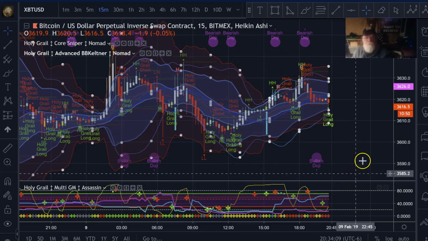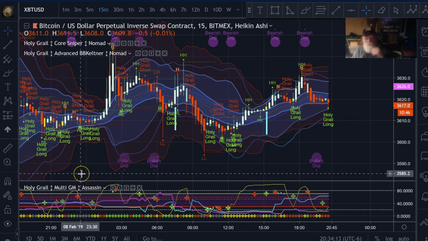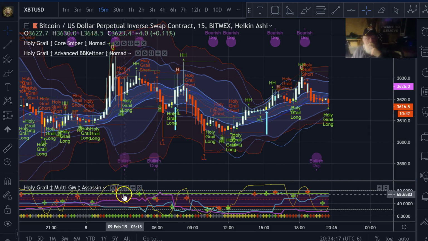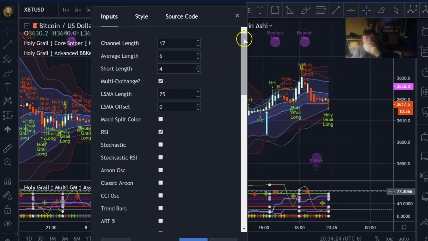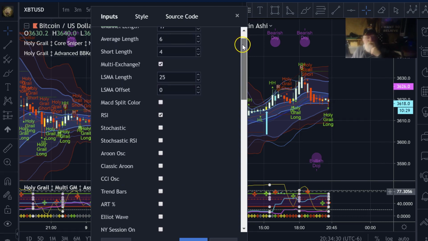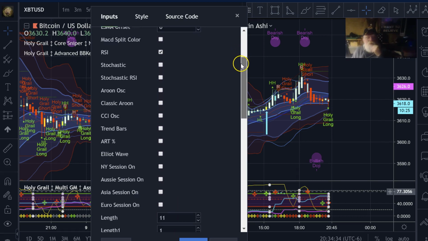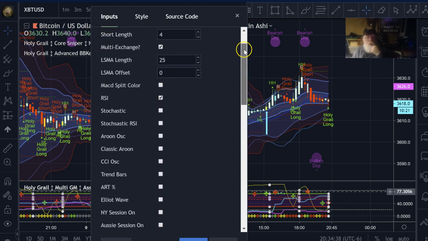And say OK. That's that part. Now, Assassin. This is going to take a little bit. I'm going to go to Settings. I'm going to go to Inputs. And I'm just going to scroll this down nice and slow so you can see it.